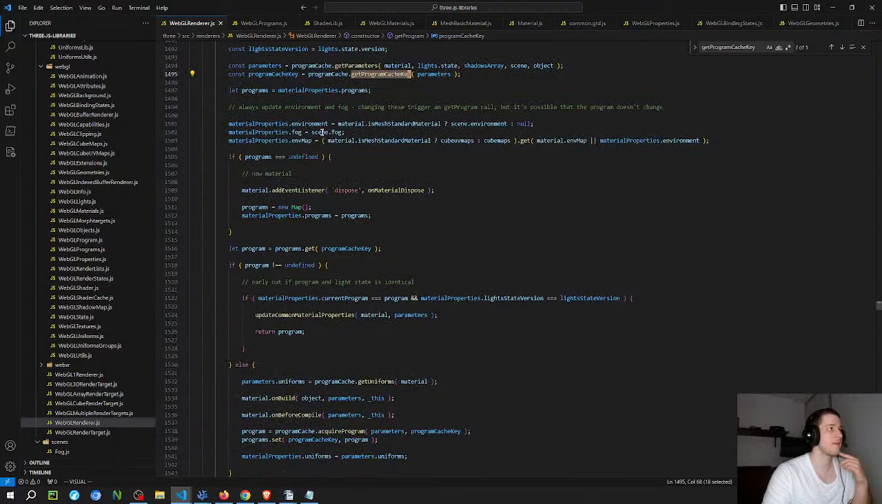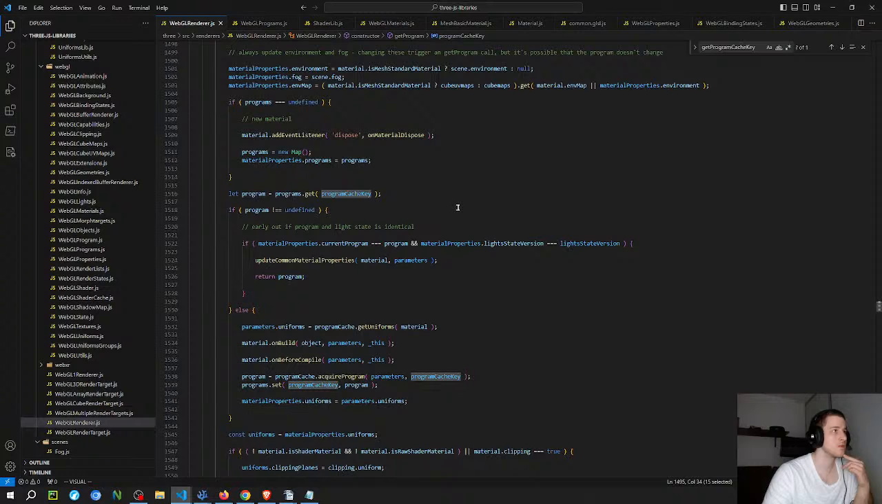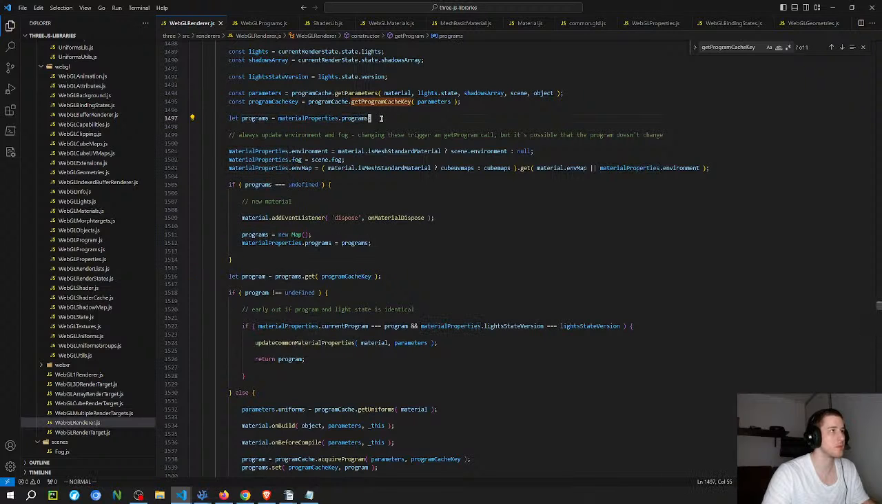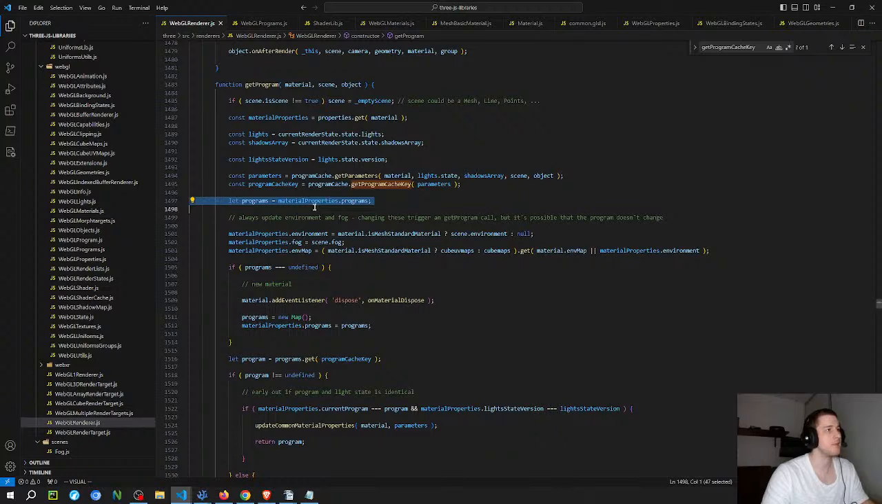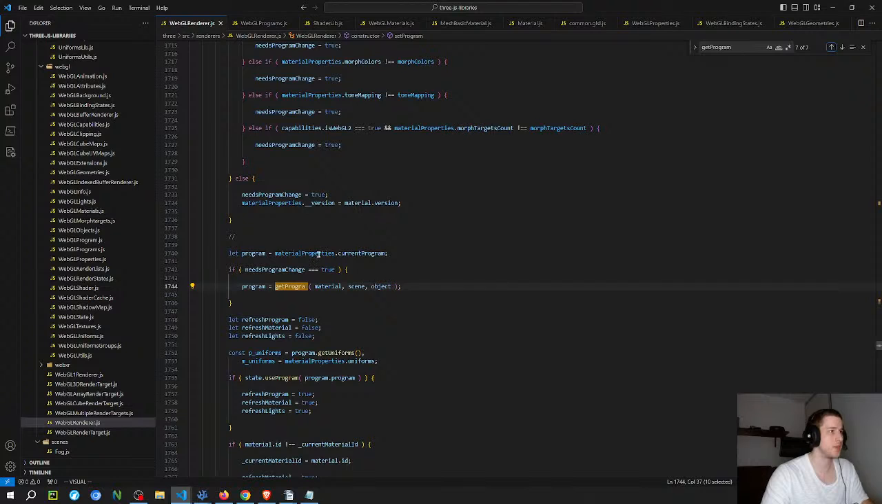And then, so in the beginning, this programs here is created by this here, because the material properties doesn't have a program. So the programs variable is going to be undefined in the beginning, because I believe that the material properties is that empty object from the beginning for the other function. Let me go back to it. So remember that I said that this is going to be an empty object, so it's going to hit this condition here.